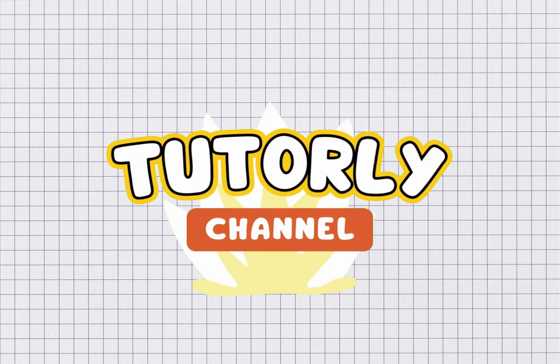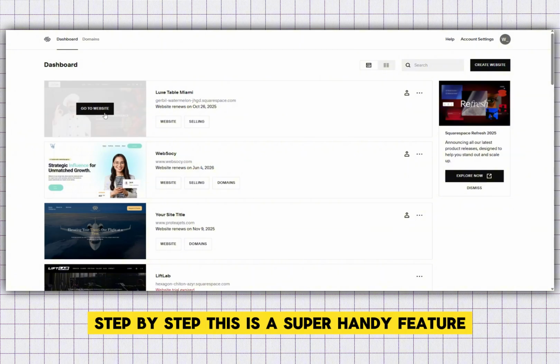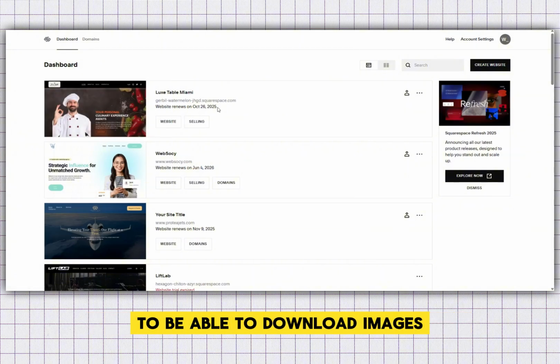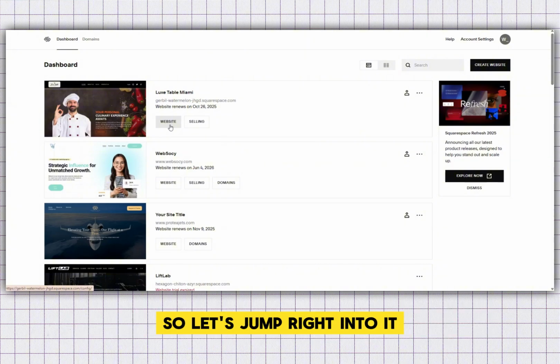In today's video, I'm going to show you how to add a click-to-download image in Squarespace, step by step. This is a super handy feature if you want visitors to your website to be able to download images, PDFs, videos, or other files just by clicking an image. So let's jump right into it.